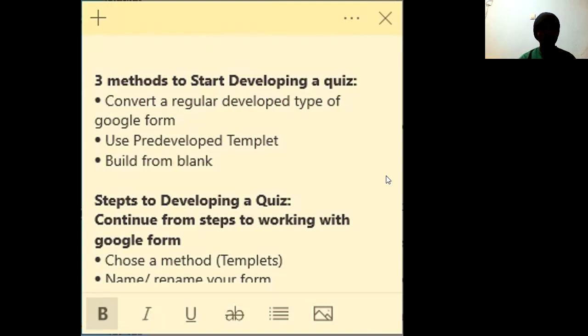But our focus today, because of time and because we are not in an advanced training, I'll be teaching you how to use a pre-developed template. In the advanced training, we'll talk more on how to convert from one type of form to another, or from one type of form to a quiz. Now quickly, we'll go into the steps to developing a quiz Google form.